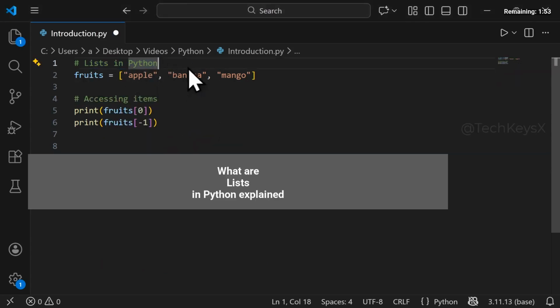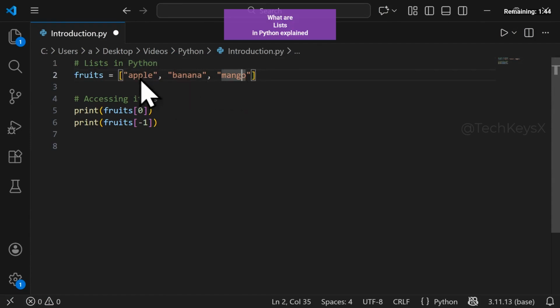Lists in Python. Today I will show you what are lists in Python. A list in Python is used to store multiple values in one variable. Think of it like a shopping list, which can be ordered, changed, and can hold different type of items and can hold same items as well. So for example, I have a fruit list in which I have apple, banana and mango.